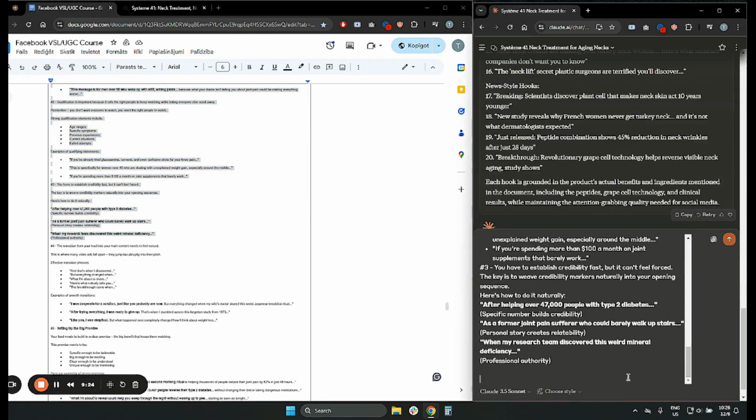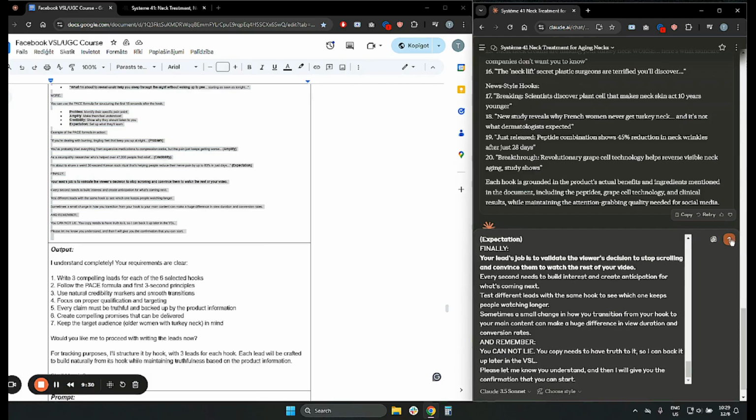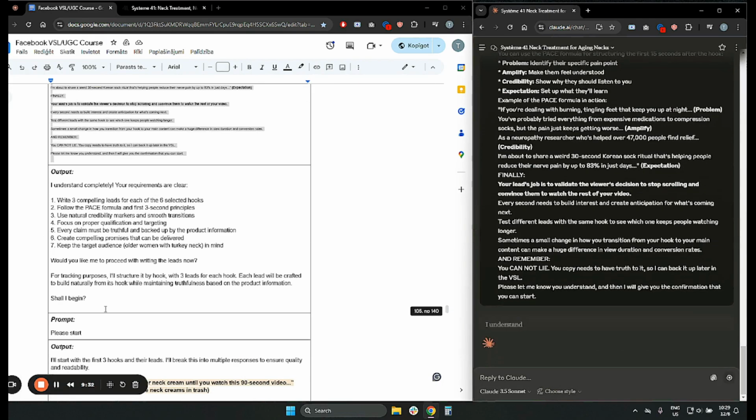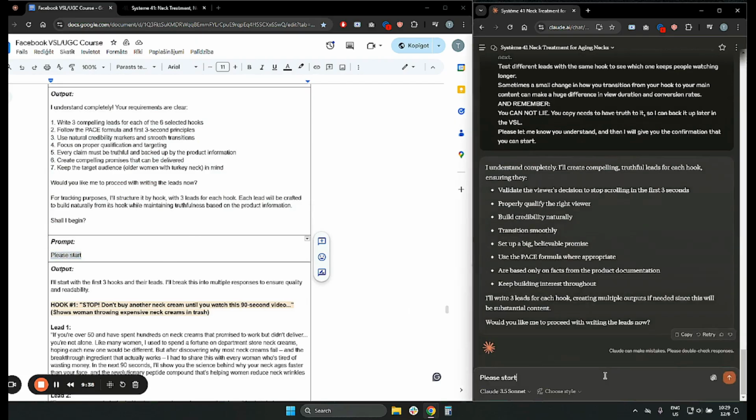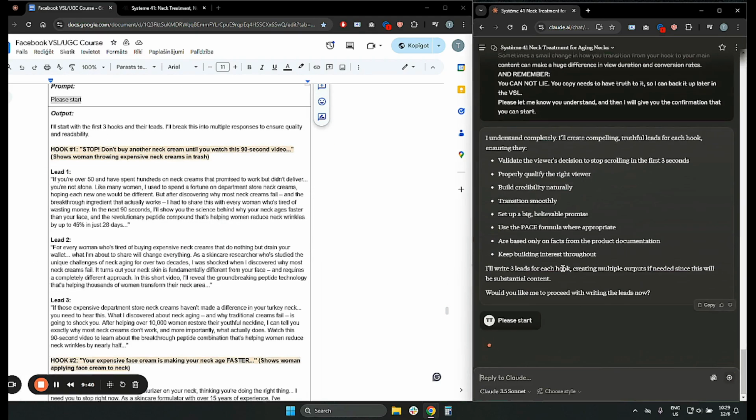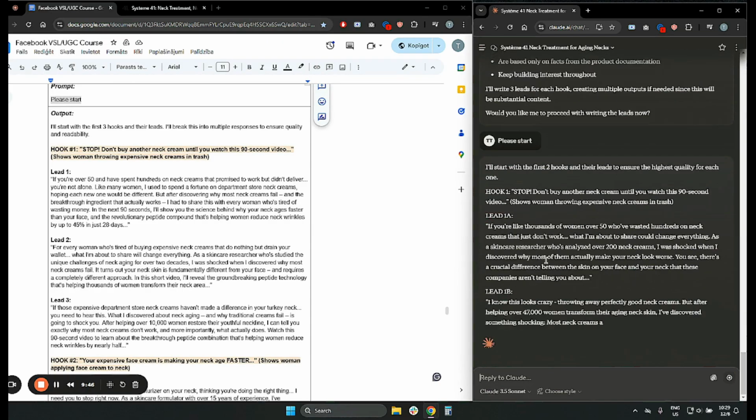Let's copy paste it here in multiple pieces so it doesn't show as an attachment. So I click submit. I will get a confirmation from AI, and then I basically say start. And then I will get probably like 6 to 9 hooks.